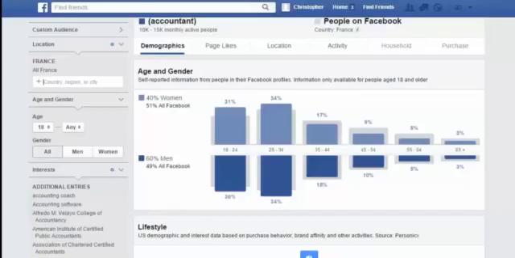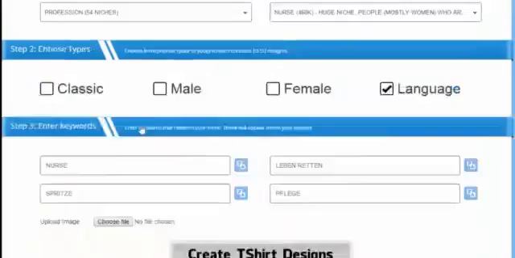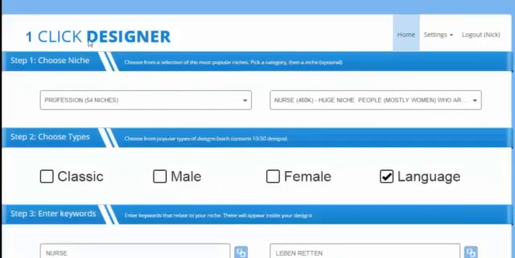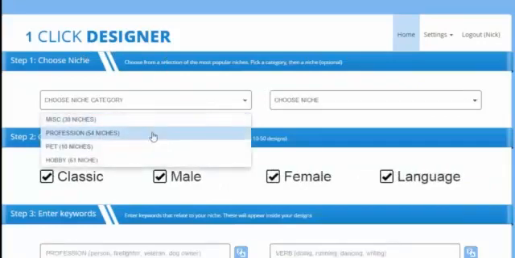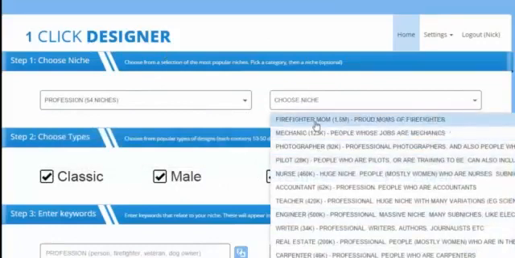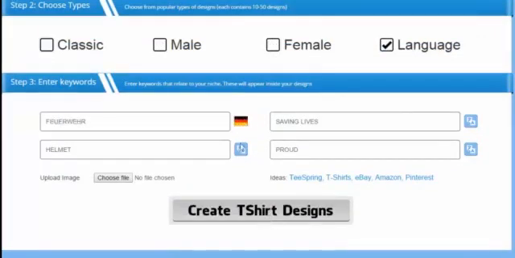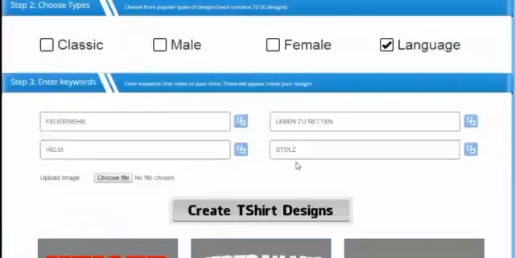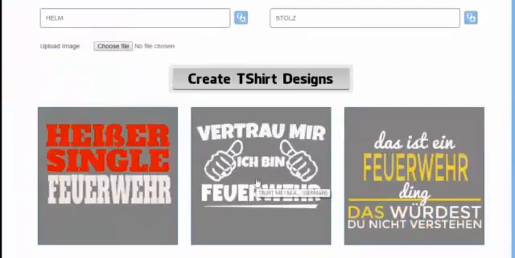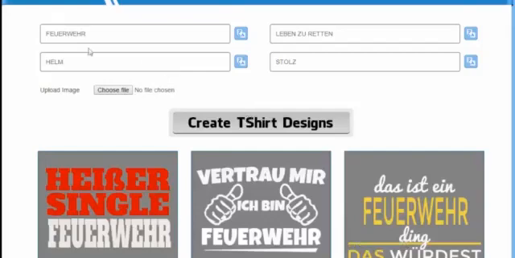The second way that we can do it is with an unadvertised bonus feature, which is within the OneClick Designer. So if we go and we choose our niche, so profession, and let's say firefighter is our niche, and we want to target that in German, so we've got our German design. Let me just change all these to German, click on create t-shirt designs, and let's say that we want to launch this and start selling it to German firefighters. Trust me, I'm a firefighter in German.